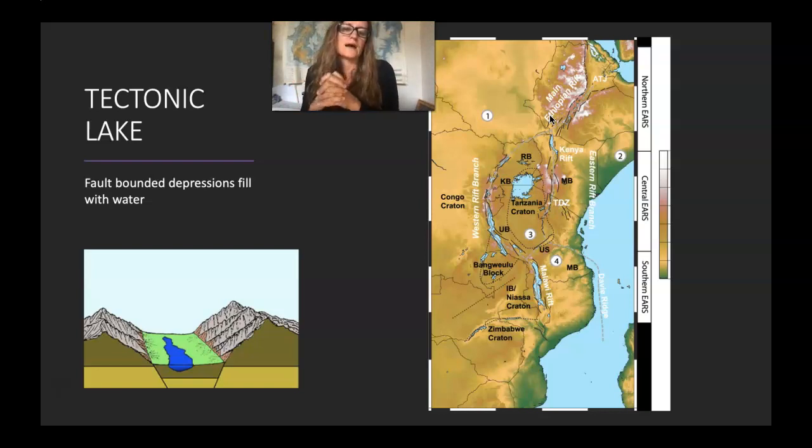So the Malawi Rift, the Western Rift Branch, the Eastern Rift Branch, the Kenya Rift. These are all examples of fault zones where the continent there is spreading apart.